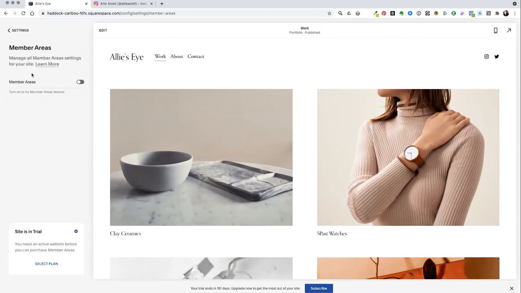Member areas is if you've got a membership plan, so people can actually sign up and be a member of your site. So it means they can access special content.